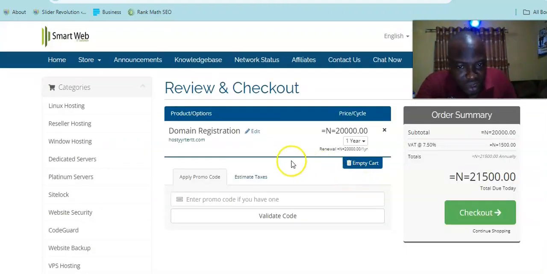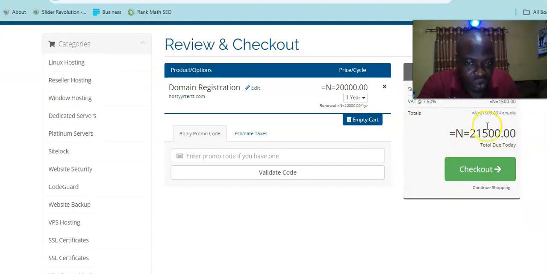Okay, and this is it. Come to your right hand here, you will see checkout. The total money you are going to pay is 21,500. There are other charges, that is VAT, that was added to it. Alright, if you are okay with that, you just click on checkout.